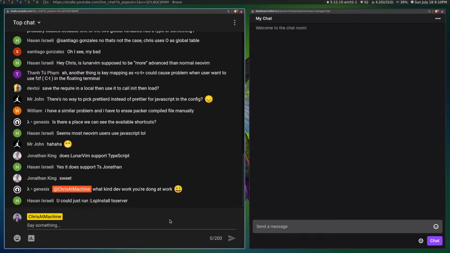Does LunarVim support TypeScript? Yep. Seems most Neovim users use JavaScript. Yeah, it does seem that way. I have like a sample size of the community now, kind of. A lot of people use Python, Rust, and JavaScript and TypeScript. And Go.